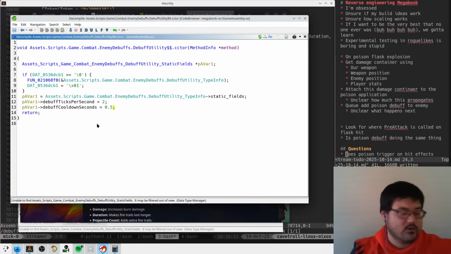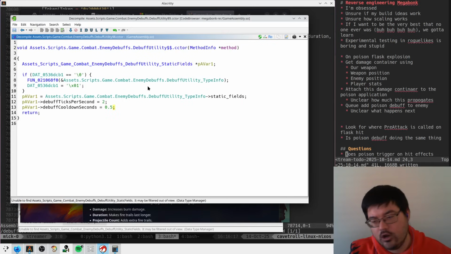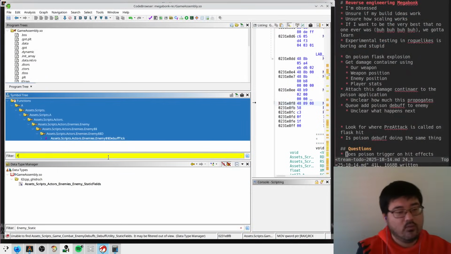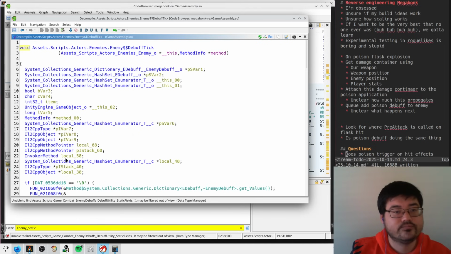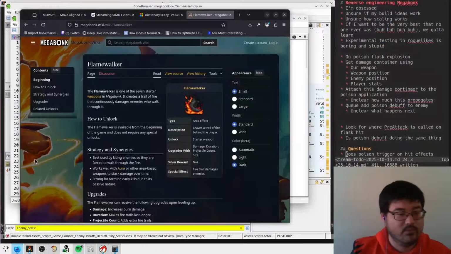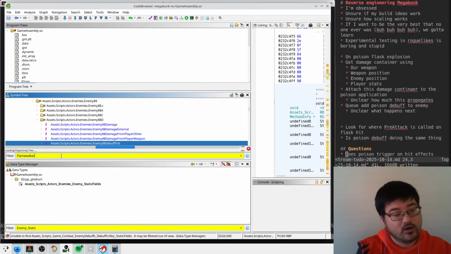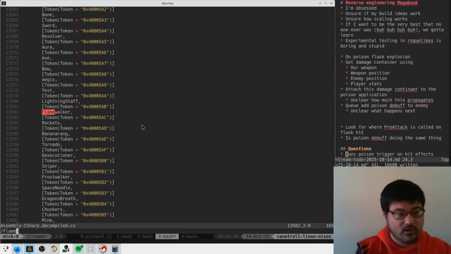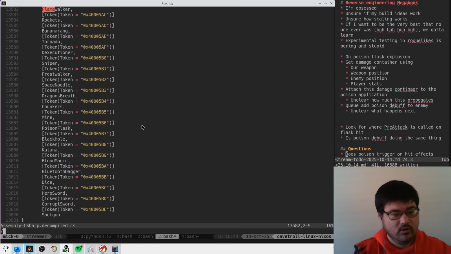If you can generate tons of these things overlapping very small, I wonder if there's something interesting there, like if there's an on-enter on the Flame Walker. That'd be kind of interesting. How does Flame Walker apply its damage? Flame Walker, maybe all lowercase. Flame Walker.